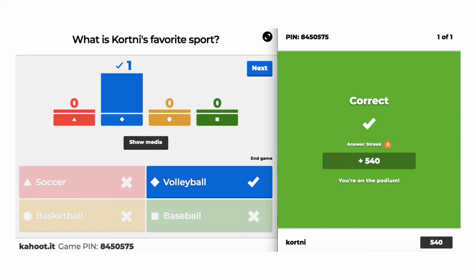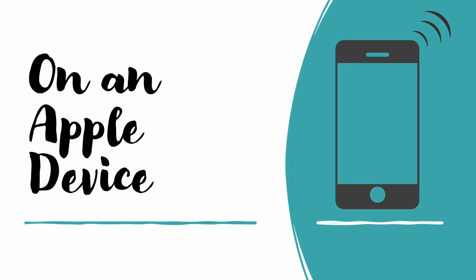This is an example of what your screen will look like when the question has been answered by everyone participating or the time runs out. Your screen will display if you got it correct or not and the points awarded. Kahoot awards points for correct answers, but also for speed in answering the question. So if you answer quicker than others, you'll receive more points.